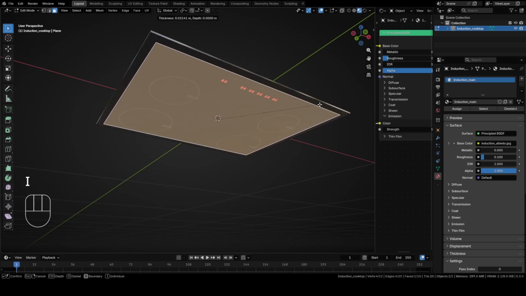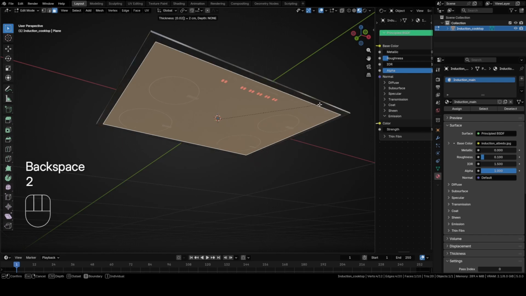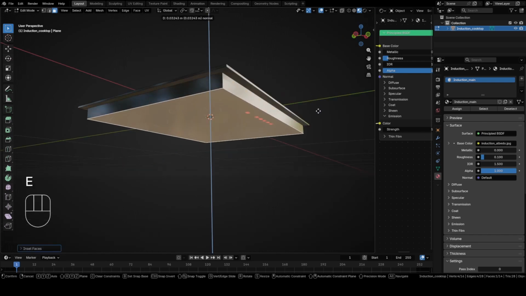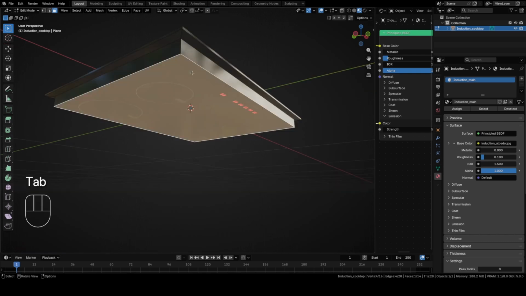Press I to inset a new face for around 0.02. Extrude it with E for around 0.03. Select this bottom face again, and while holding Shift plus Alt, select this part as well. Don't forget to click directly on the edge to select the whole loop.